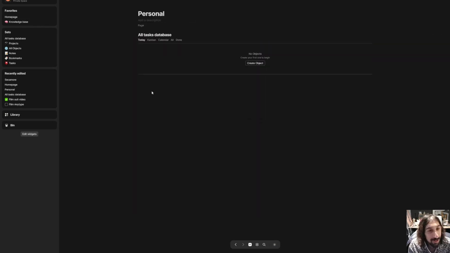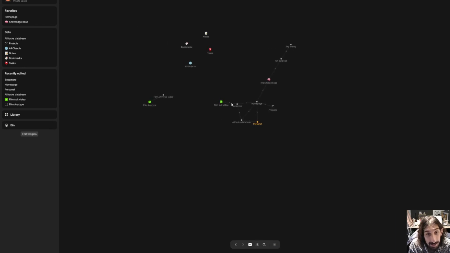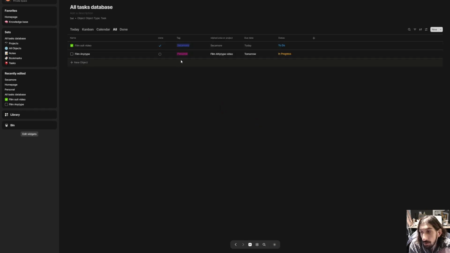One last thing I forgot to touch on. I will just go into my personal. As you can see, I have a related area or project. This is mainly because of this view here, or the graph view, because I can see how different things are connected together. I want to know which part of my life the different tasks are connected to. So that's another thing I have inside of here. I forgot to touch on it.